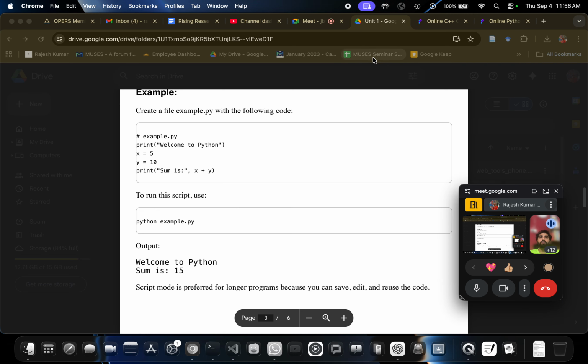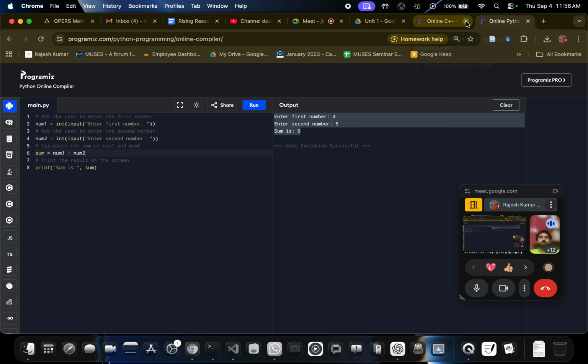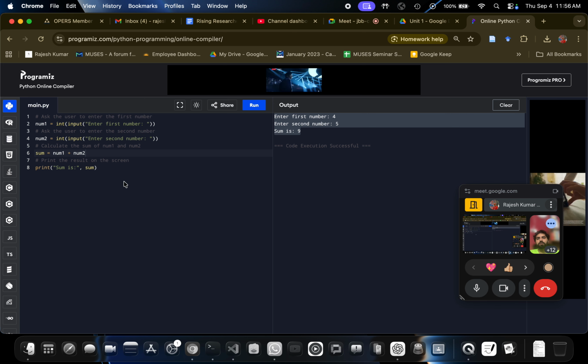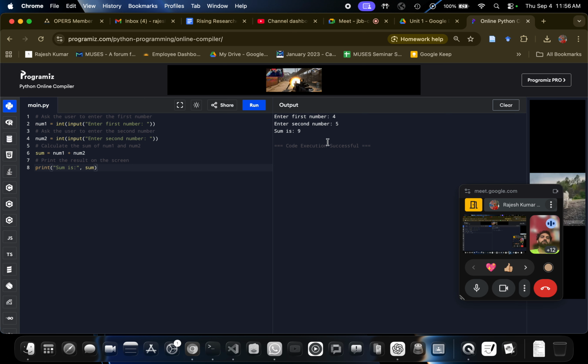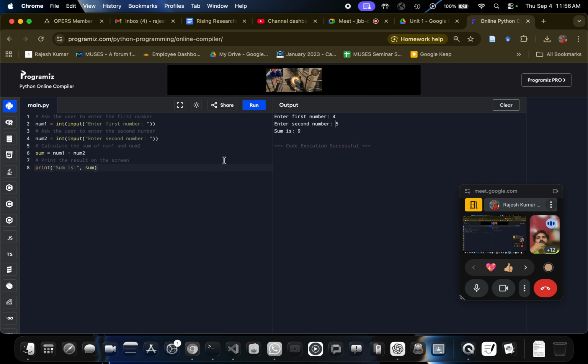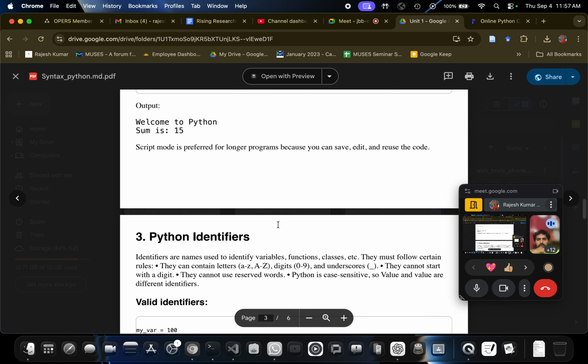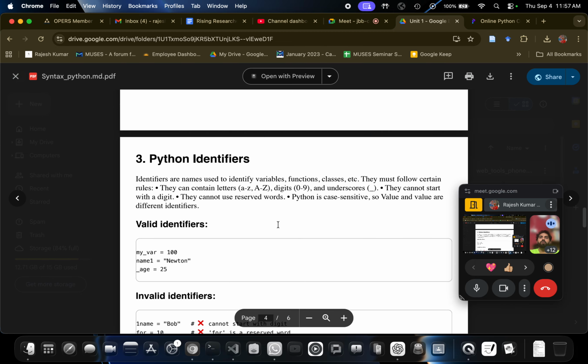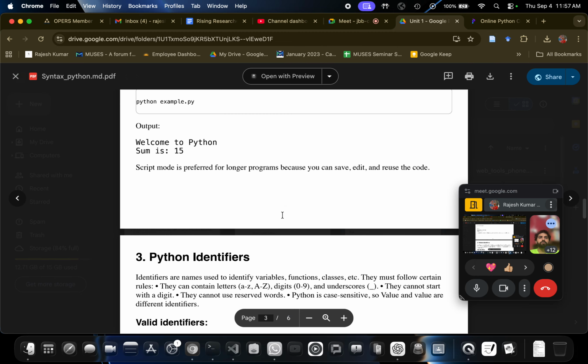Now, what you can do at home: I showed you this one. So this is script mode. On the left side, you are writing the script, right? So you can write your code here. You can edit it, and you can try different things you learned today. And on the right side, you will see the output. You can do it on your phone or on your computer, whatever facility you have at home. So I think that was all about today's lecture, and we will learn more tomorrow or the day after tomorrow.